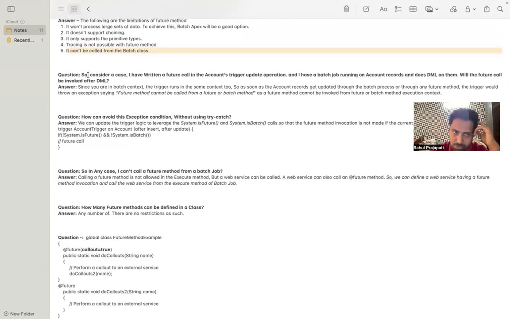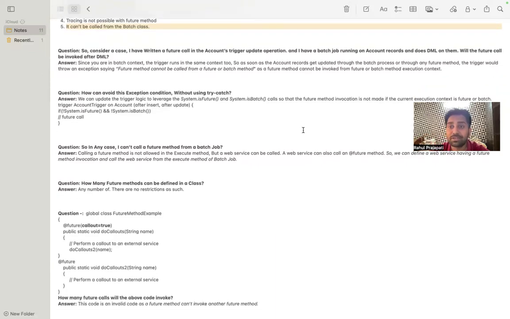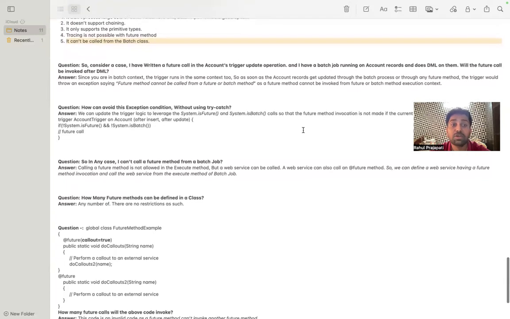So let's understand the next question. Consider a case where I have written a future call in the Account trigger's update operation, and I have a batch job running on account records and doing DML on them. Will the future call be invoked after the DML? Let's understand the answer. Since you are in the batch context, and the trigger runs in the same context too, as soon as an account record gets updated through the batch process, the trigger would throw an exception saying the future method cannot be called from the batch execution context, right? So in that way you will get an error, guys.